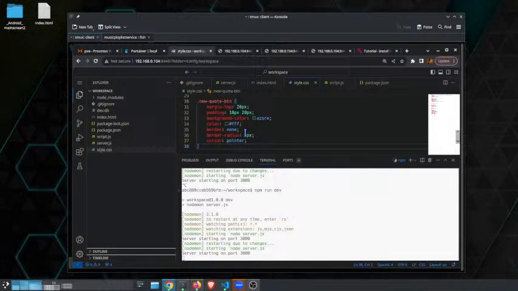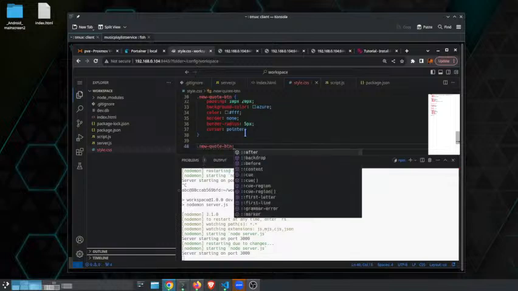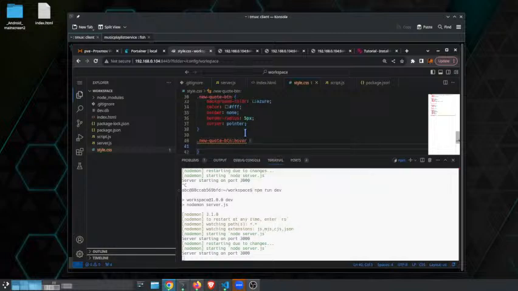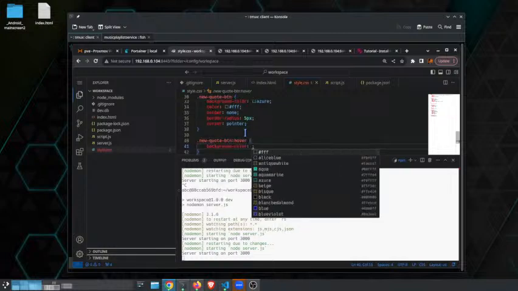When we hover over it, I want it to be a little bit different, so I'm going to say quote button colon hover, background color of aquamarine, why not?